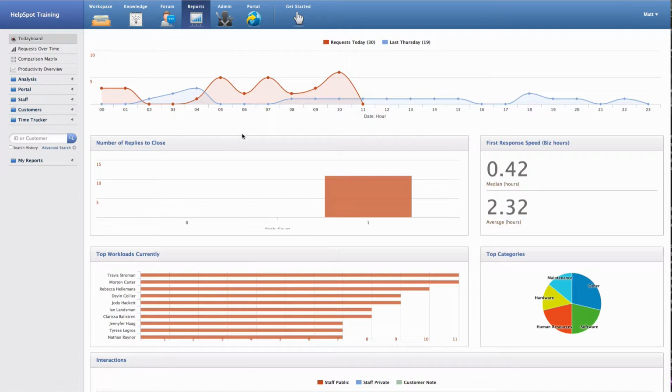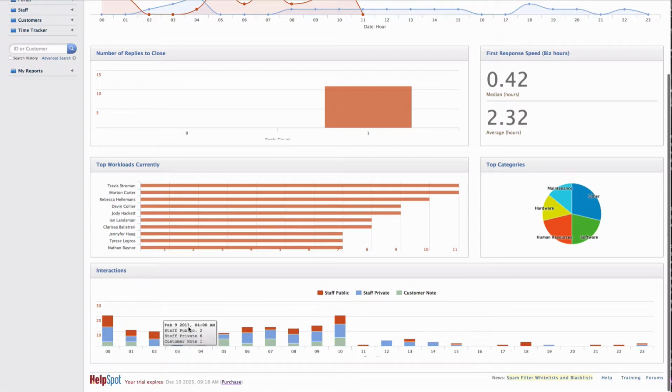Now, the Todayboard is a dashboard that will give you an overview of what is going on currently inside of your HelpSpot instance. So as you can see, we're shown a graph of our requests over time. So this is just the request volume for today. Number of replies to close, our average first response speed, the top categories of currently open requests, which agents have the top workload inside of our HelpSpot instance, and finally a graph of the interactions that are going on inside of our HelpSpot instance.